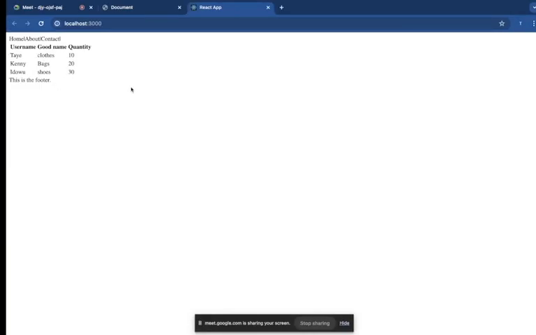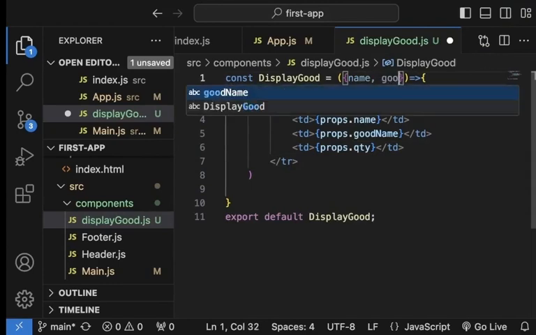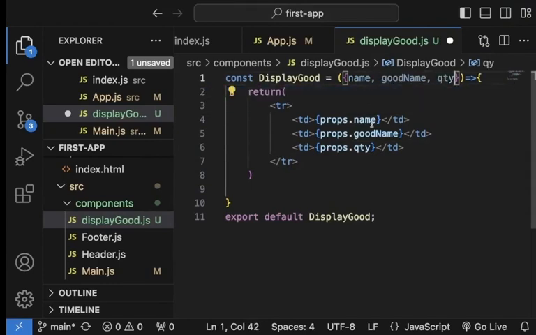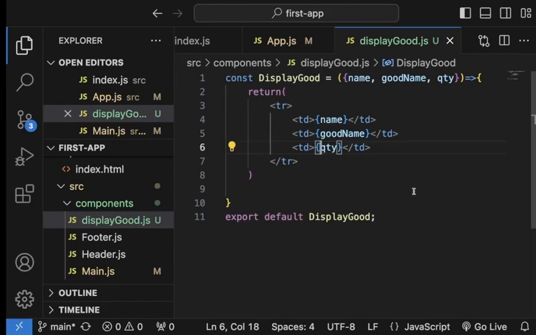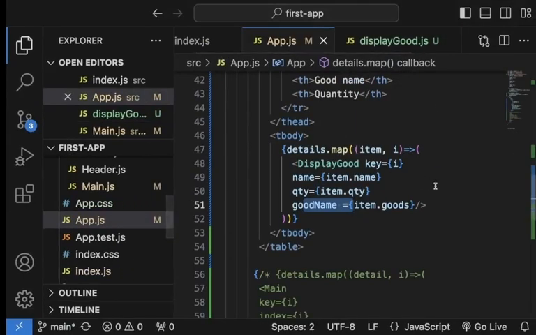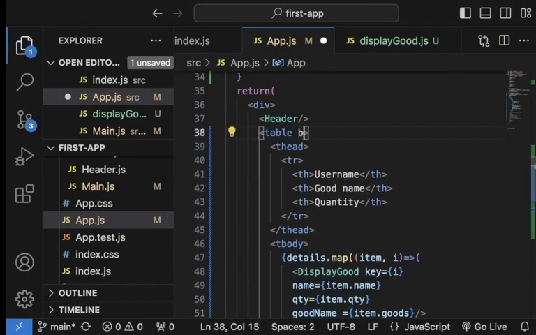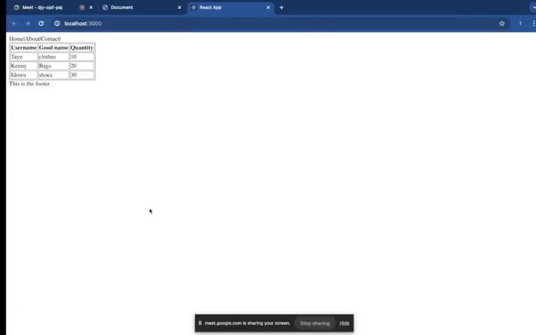We have this result. We can do it like this. But instead of using props every time, we can just destructure this out. Name, good name, and the qty. Name, good name, and the qty. So we have this. Let's add a border to our table. I'll just put it here instead of styling it. So we have this. Any question?